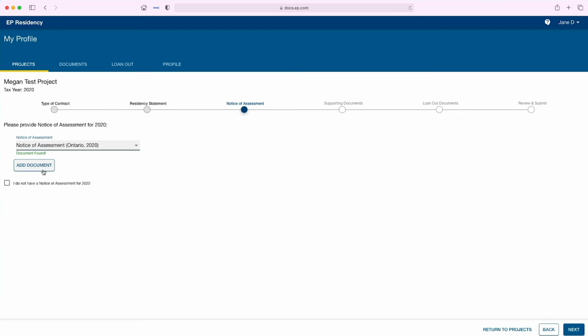If you do not have the relevant tax year NOA yet, you will need to provide 3 alternate supporting documents, which you could do in the next step. You can indicate that you do not yet have the applicable NOA by selecting the checkbox on this screen.